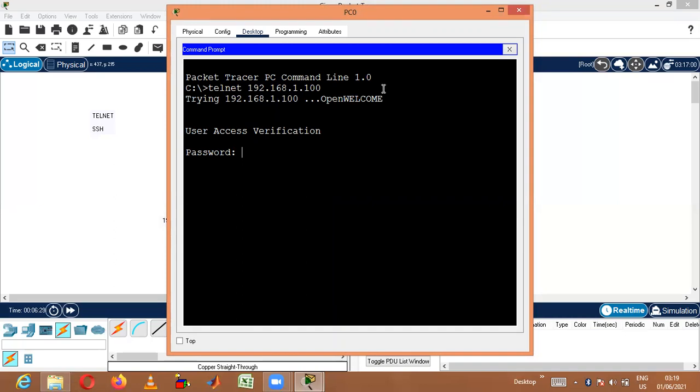Now it is asking for a password. You can see the welcome banner message has been displayed. What is the password we have given for VTY? It is 1234. I have typed 1234. It will not be visible, but it has been typed. Now it has gone to switch 1. If we want to go to privilege mode, enable.